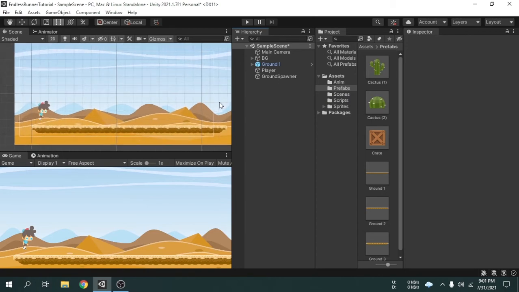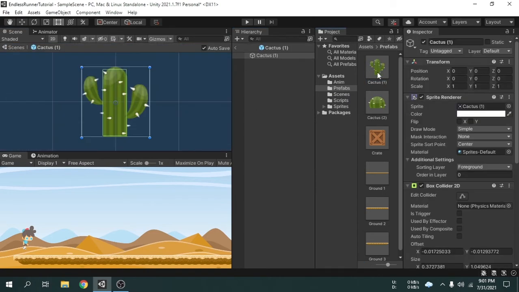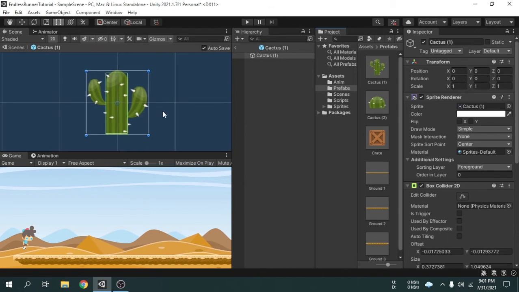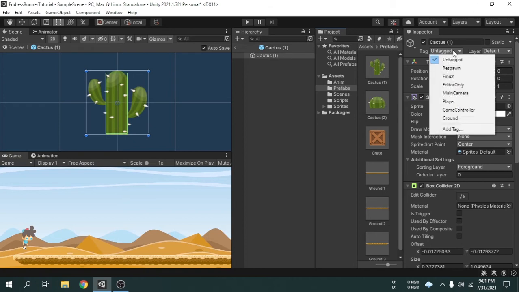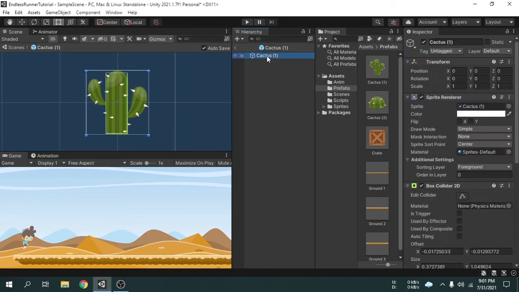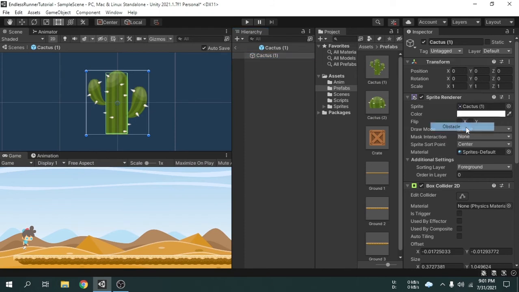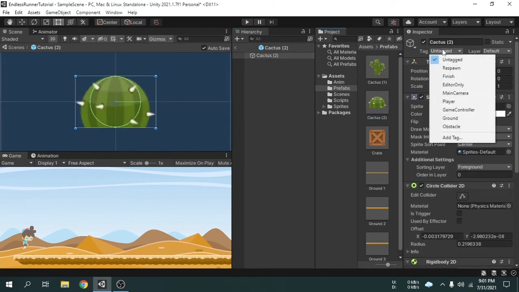Now, all the prefabs are untagged. If I double click on the Cactus 1 prefab, we can see the object is untagged. So, I am going to click here and select Add Tag. We will add a tag called Obstacle. Now we can set the obstacle tag for the Cactus 1 prefab. Now, we will set this tag for the other two obstacles.